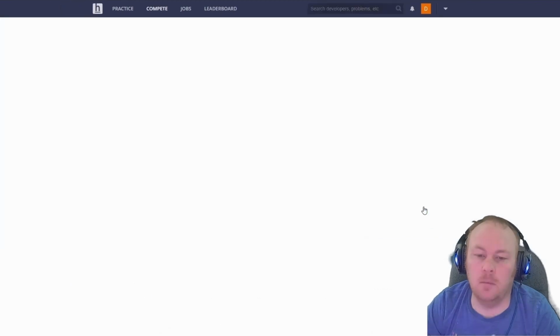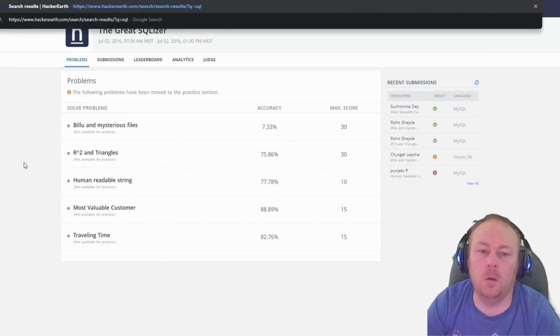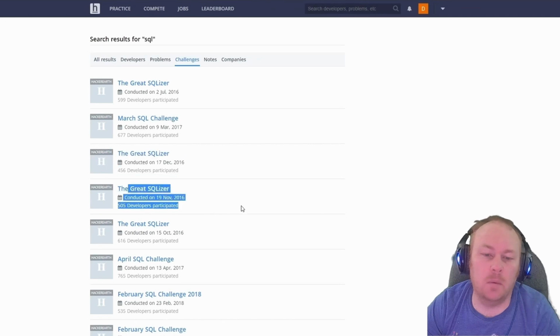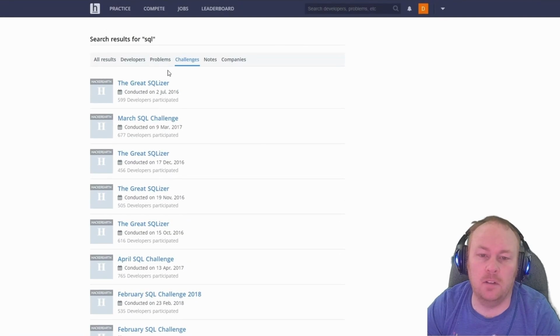So if I click on solve problems, you'll see a list of potential problems I can solve that are part of this challenge. But if you go back to the original list, you'll notice that each challenge has its own set of maybe 5 or 10 problems. So you'll want to go through each challenge one at a time and solve all of the problems inside each challenge.